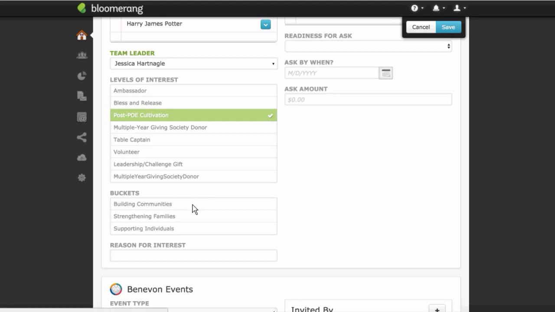I did find out, of course, which of the 3 buckets he's most interested in, which of the 3 stories resonated with him the most during the point of entry. So it sounds like it's building communities. So we're going to mark that for now. And then his primary reason for being interested in the organization.